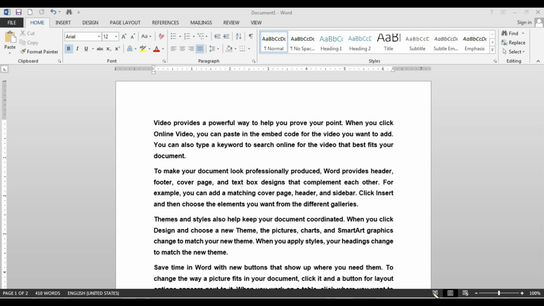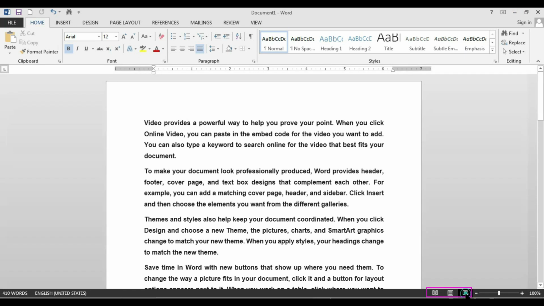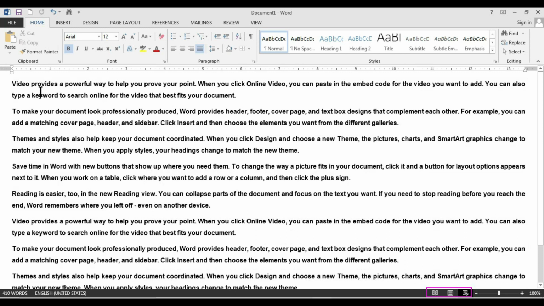View buttons. The group of buttons located to the left of the zoom control, near the bottom of the screen, lets you switch among Word's various document views. Print layout view. It displays pages exactly as they will appear when printed. Web layout view. It shows how a document appears when viewed by a web browser.